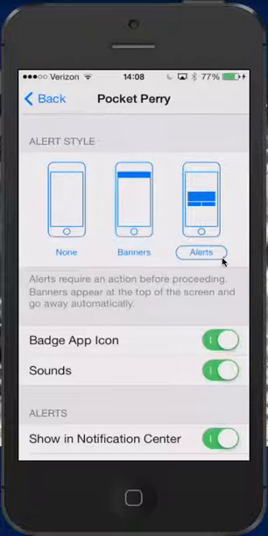So currently we have alerts. And I most recommend the alerts rather than the banner, because the banner does not stay on your screen longer than 3 seconds. You want to make sure that's selected, as well as these 3 options selected. And there's no save button on this, and so that's about it.